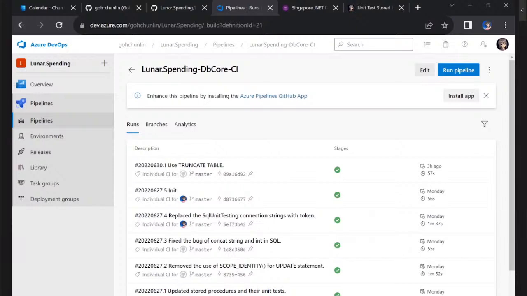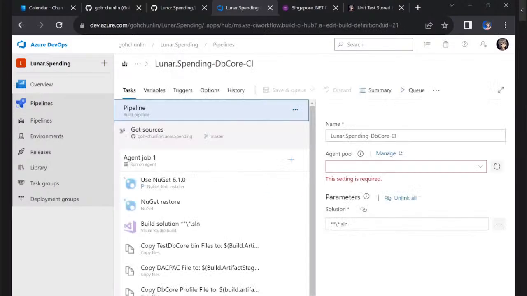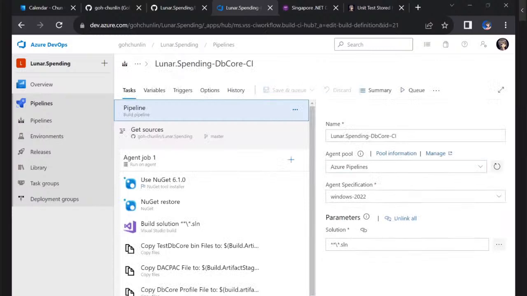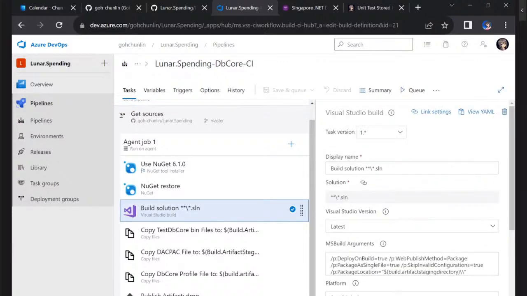But how about we use CI/CD to automatically build our database project and publish it? I think not a lot of people talk about this one. Actually, it's quite straightforward. It's similar to how we do .NET desktop application deployment using DevOps. As you can see over here, the first step is to use NuGet to restore, and then build the solution. These are quite standard, but there are three steps which are quite different.